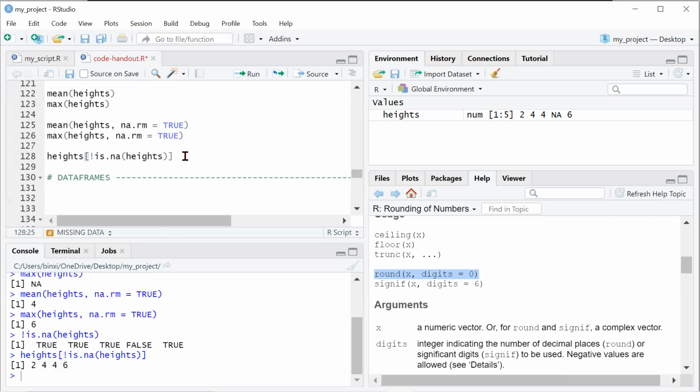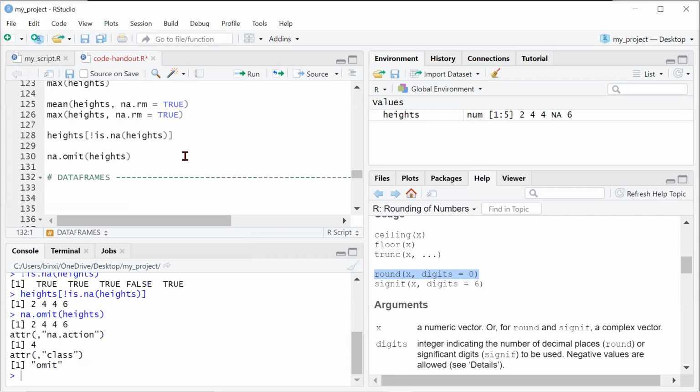An alternative way to remove incomplete cases is to use the na.omit function. And once again, inside the brackets, we specify the name of the vector from which we want to extract all the values that are not missing. You will see in the console that you get 3 lines of output. The first line of output are all the cases that are not NA. So we get 2, 4, 4, 6.